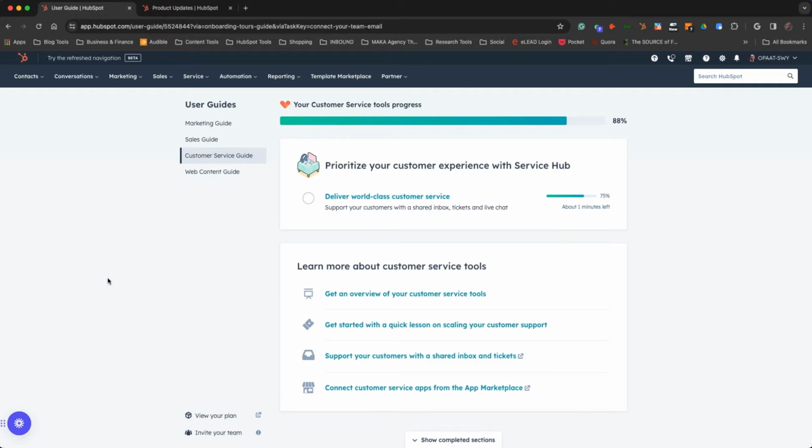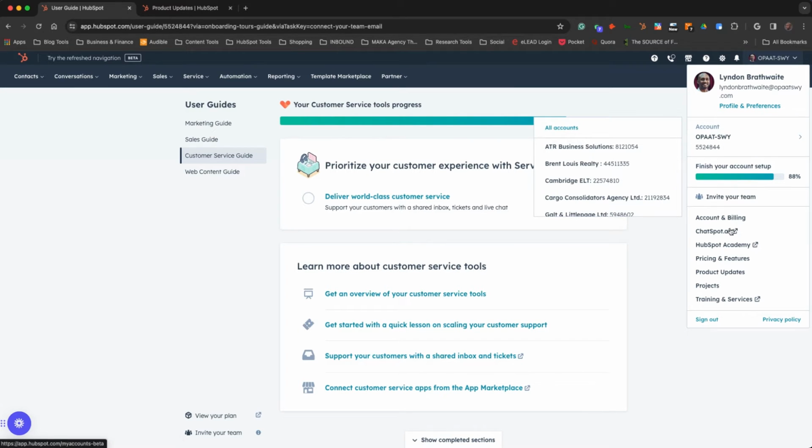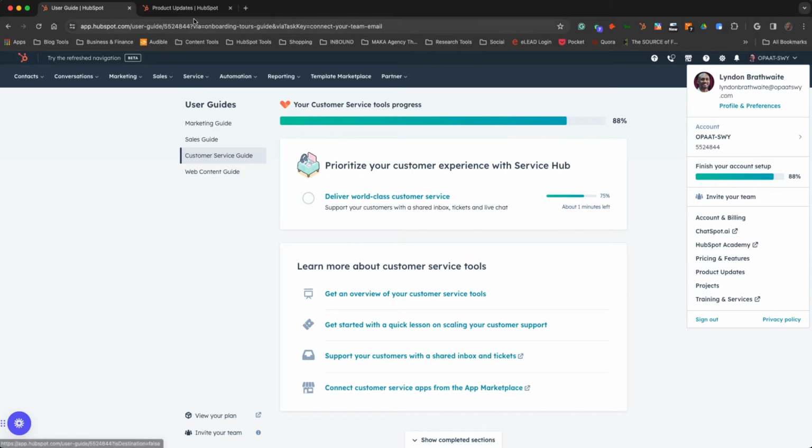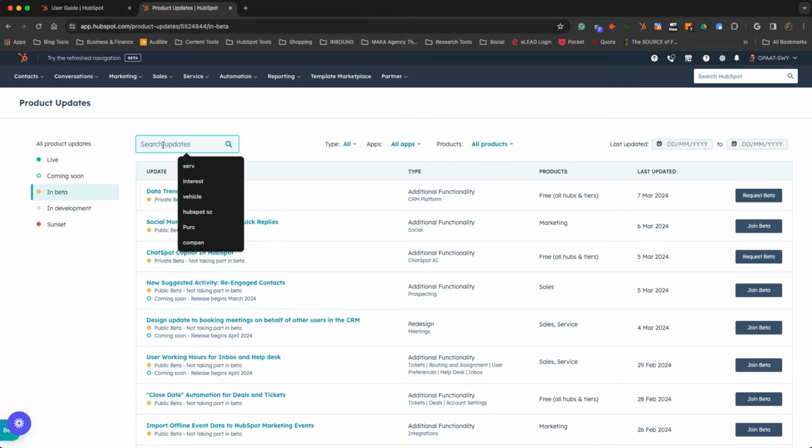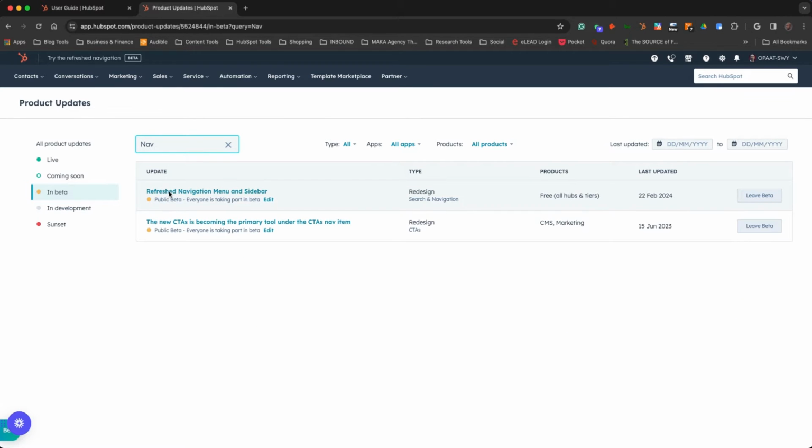If you're coming into HubSpot and you have not seen a change in your interface, where it says try the refresh navigation, one of the first things you'll have to do to find that is come across to where your profile is and come down to where it says product updates. Product updates is HubSpot's specialized space where it gives you a list of all of the things that are either in beta, coming soon, or have actually been made live. So if we click here, it's going to bring us to this page. From here, we're going to type in nav, because we're looking for the item which is currently in beta, and you will see the refresh navigation.